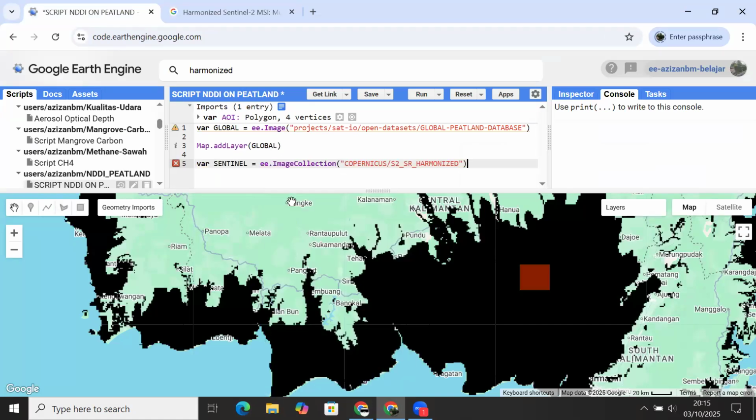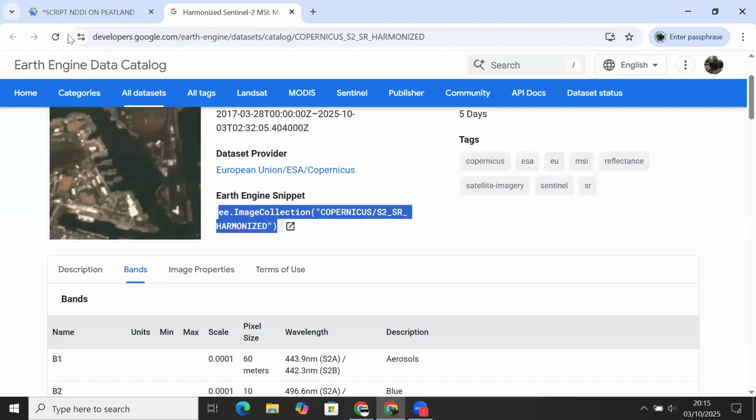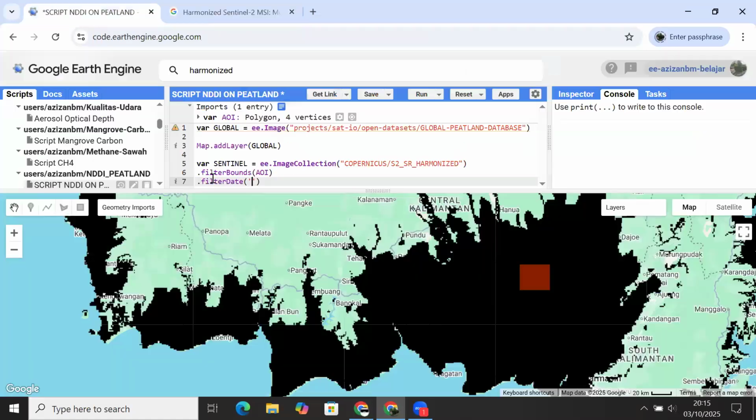And then we define the bounds, or the area of interest. Then let's say we want to talk about the area from the 2025 data, from the 1st January until, let's say, the 1st October.